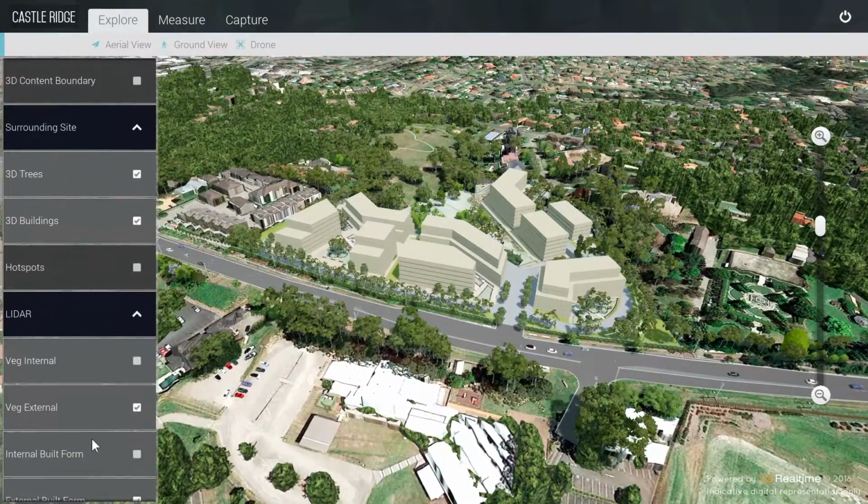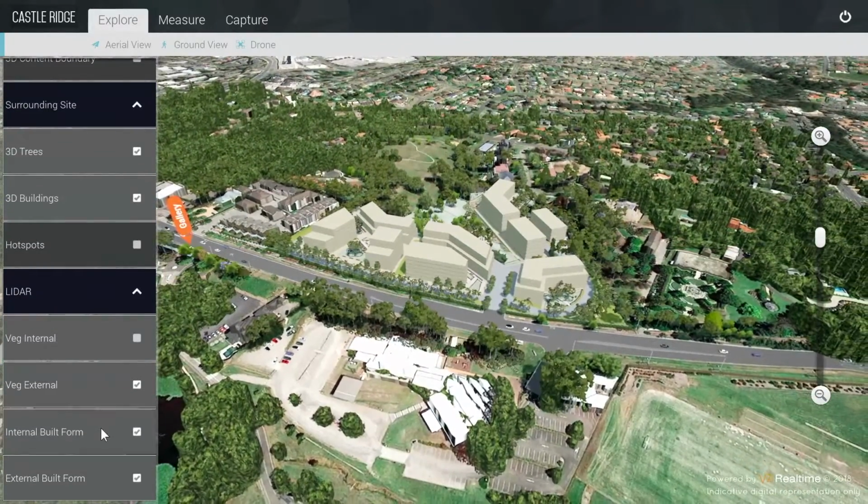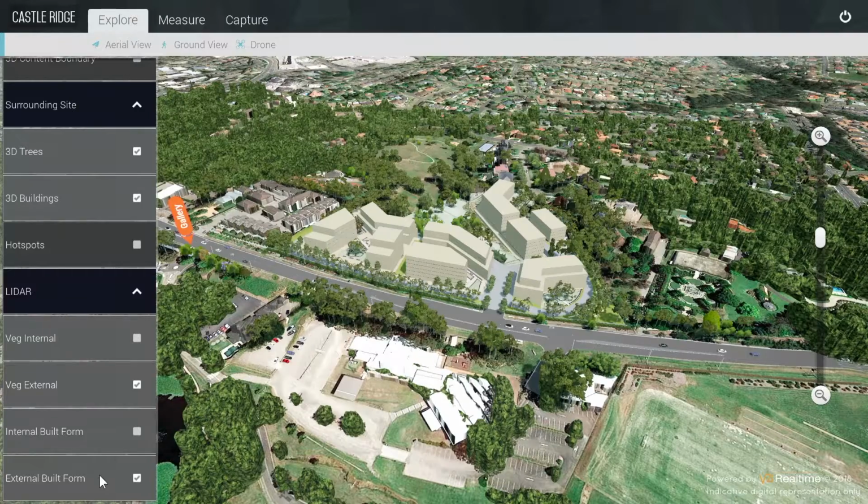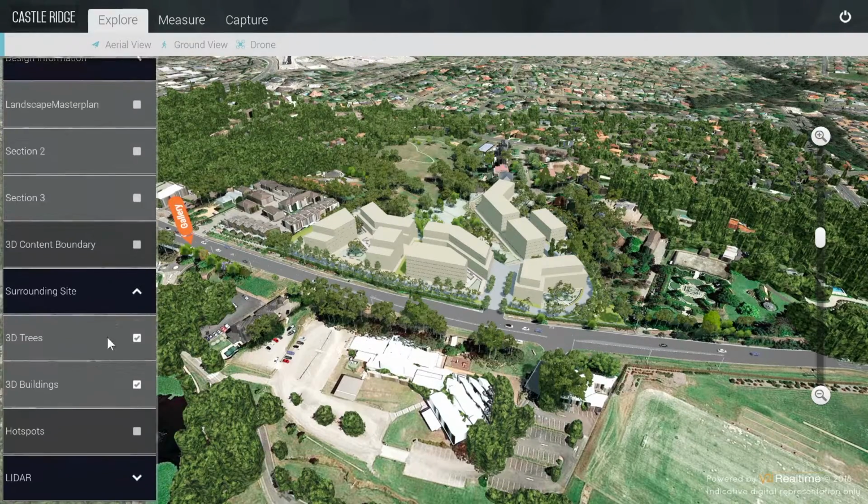Now under LiDAR, you can also toggle things like the vegetation and some external and internal build form. These are more like a test for accuracy. Under normal circumstances, you wouldn't have to use LiDAR here.